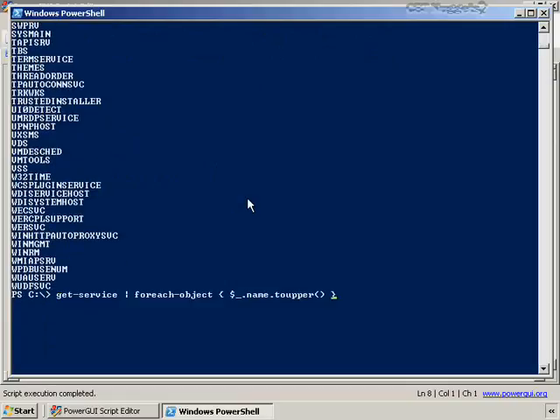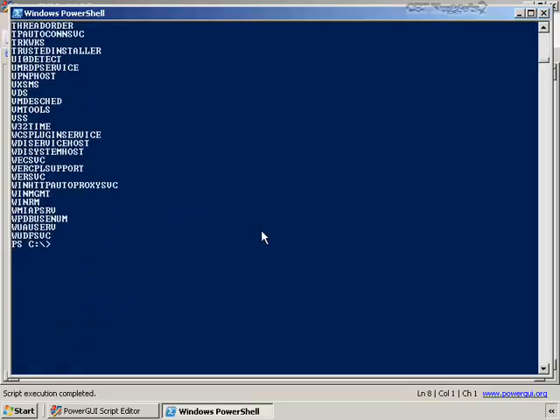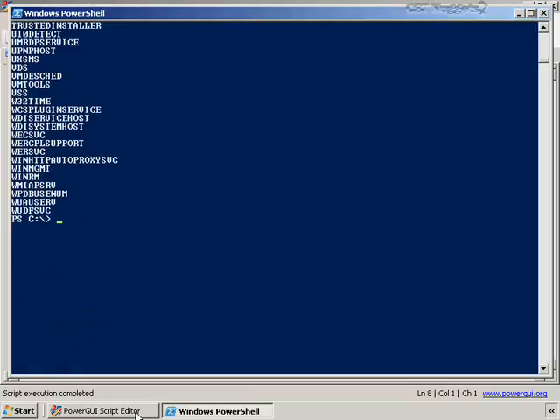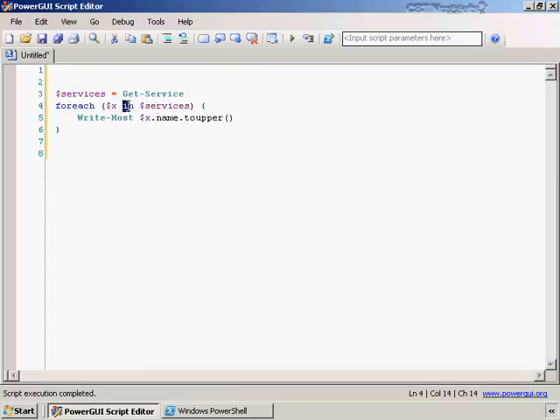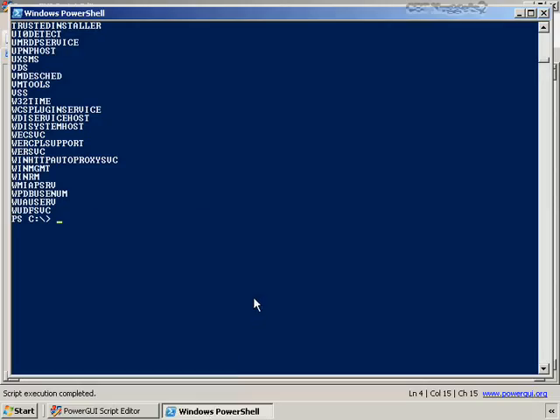So if that works, then I should be able to replace both of these commandlets with aliases, such as GSV and for each. And that does work. What you cannot do, though, is use this in syntax with the commandlet. In other words, I can't say this. That doesn't work here in the pipeline.